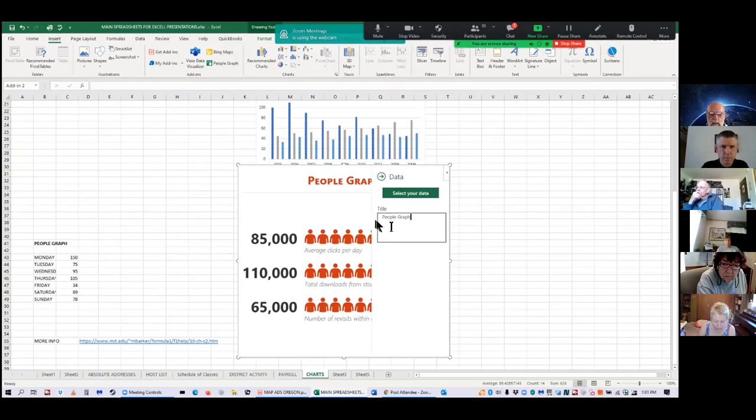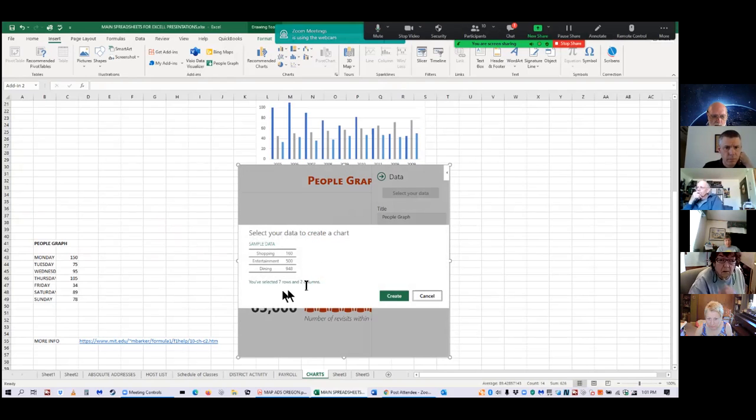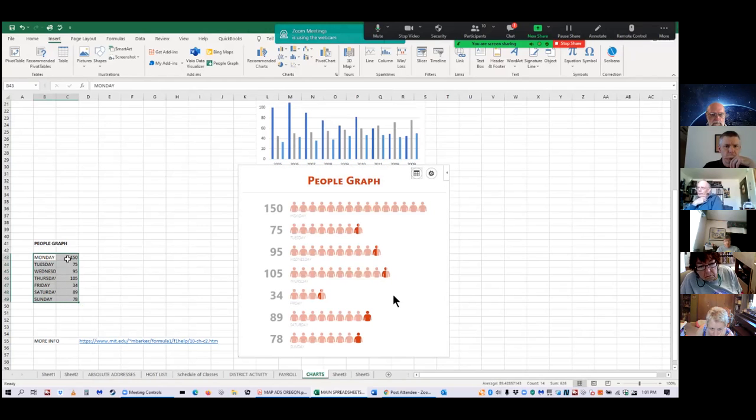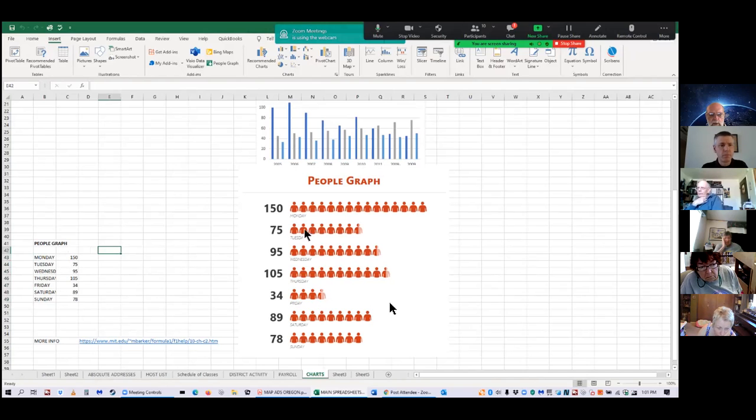Okay. And I'm going to select my data. And over here, it says I've selected 7 rows and 2 columns. Here's the 7 rows and the 2 columns. And I can say create a graph for me. And here's this information over here, and it's displayed differently.